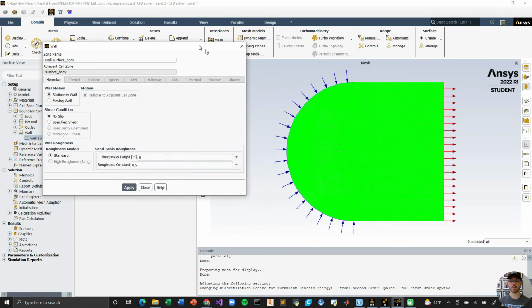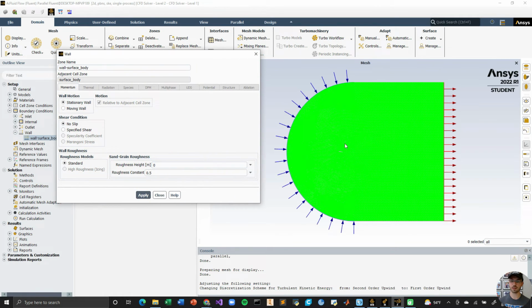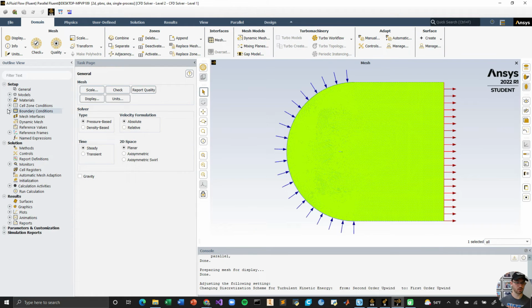Then with wall, we open it up, and this is a stationary wall with no slip conditions. What that means is our wall is our airfoil lines. And no slip condition means the air is flowing across the surface without any slippage, which means if you imagined it as a wheel moving across the ground, like assuming the wheel continues to roll rather than slipping and sliding. So this is how we want it. Apply and close. Now we're done with boundary conditions.